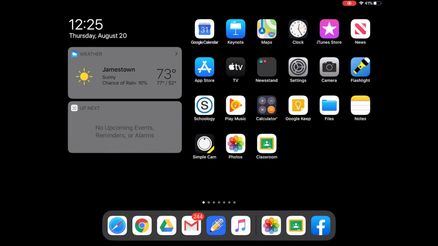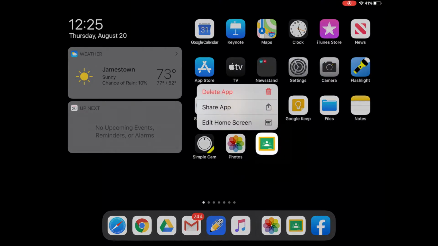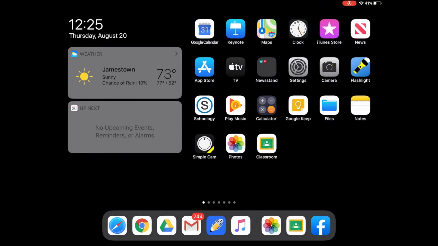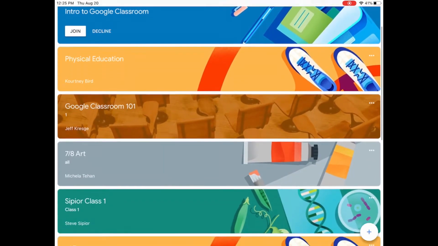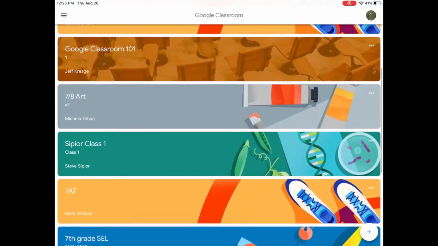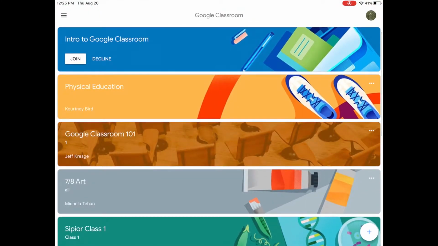The first thing we're going to do is navigate from our home screen to the Google Classroom app. The Google Classroom app is right here, and it looks like a chalkboard with a character on it. We're going to click that, and the first thing you'll see is all of the classes that your student is in. Students, if this is you, you'll see all of your classes.